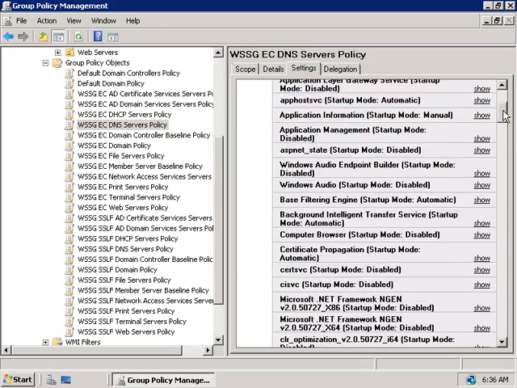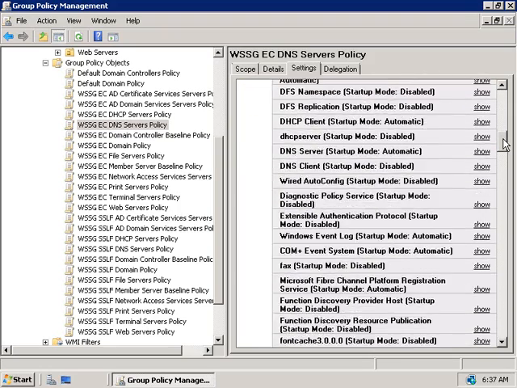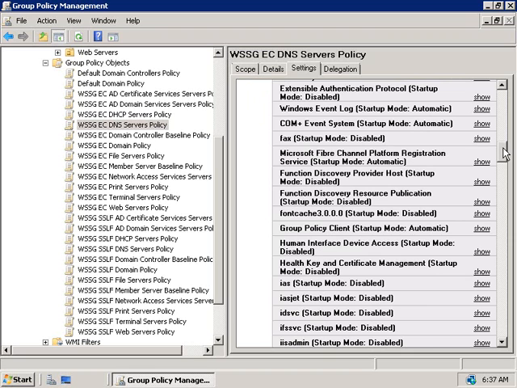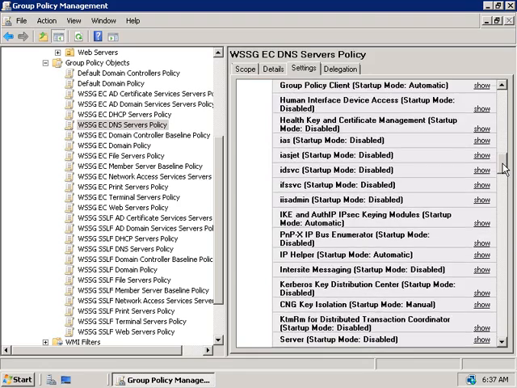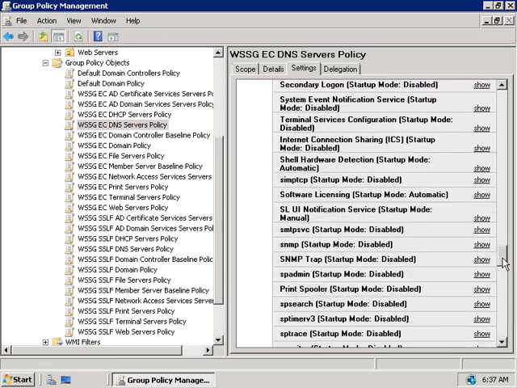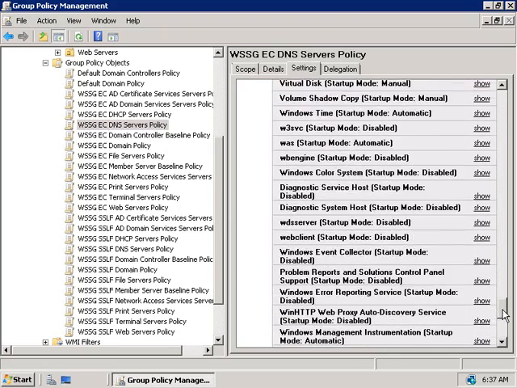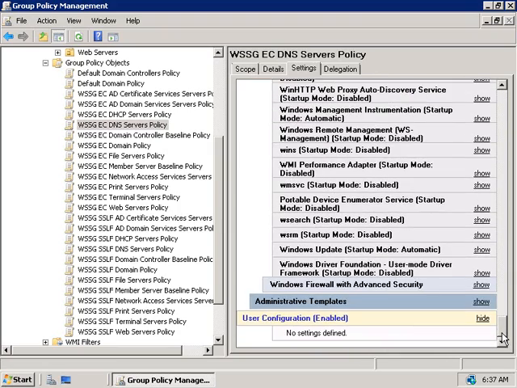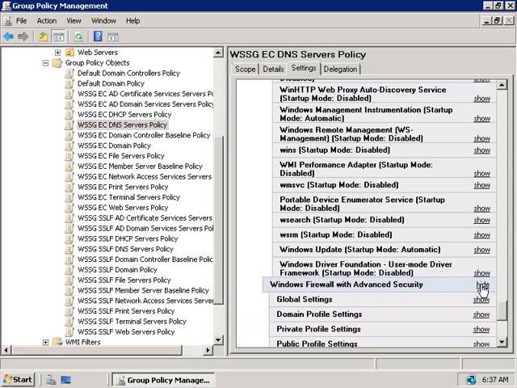So if we click on show next to system services here, we're able to see a whole bunch of services that aren't required for DNS functionality. So we can see that a lot of these are set to disabled, some of them are set to automatic, and this is really useful because if we're only deploying the DNS role on a member server, then we can use this as our baseline to lock this server down nice and tight and reduce the attack surface of the server by disabling anything that we don't need.